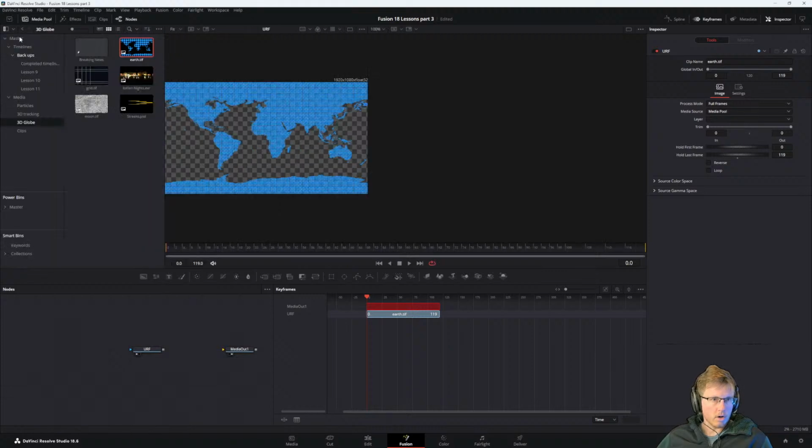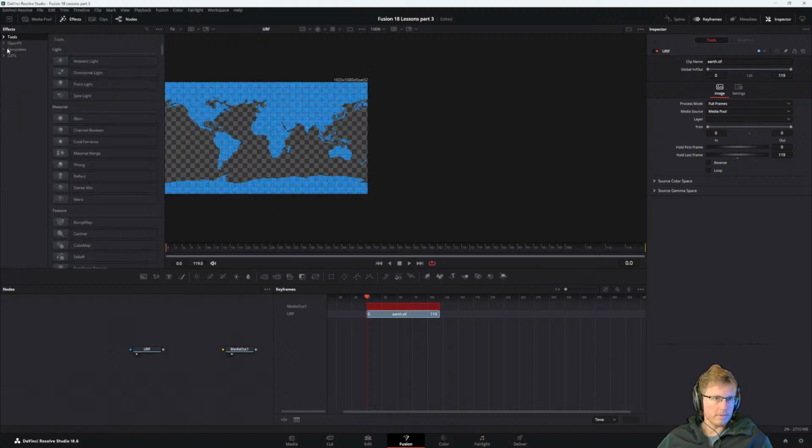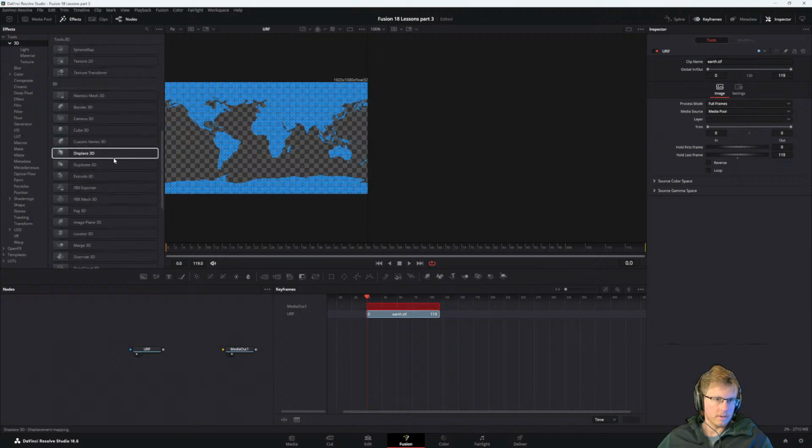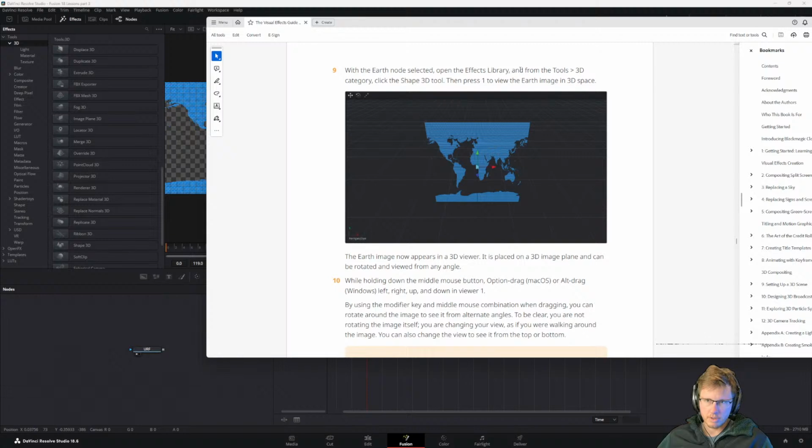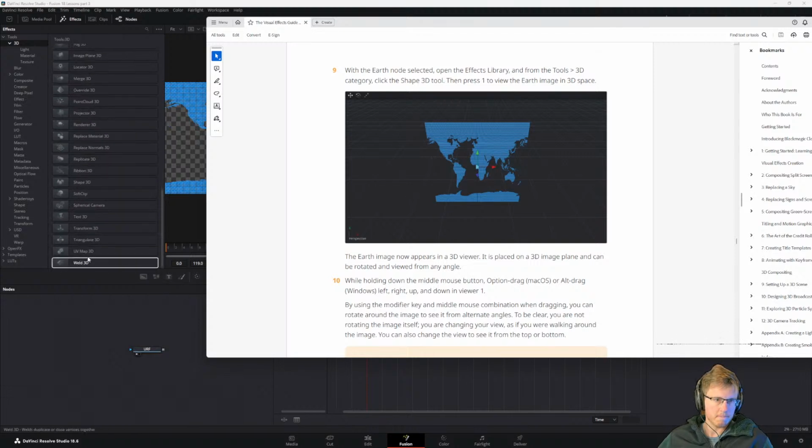So they're saying to go all the way over here into the effects, and then we go into tools, and then we go into 3D, and then you search through here. Which one are they looking for? They're looking for us to get into image plane, 3D image plane.